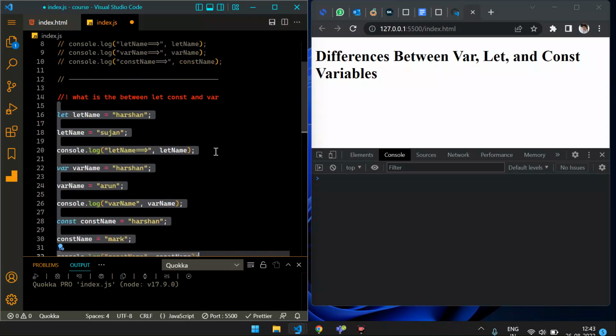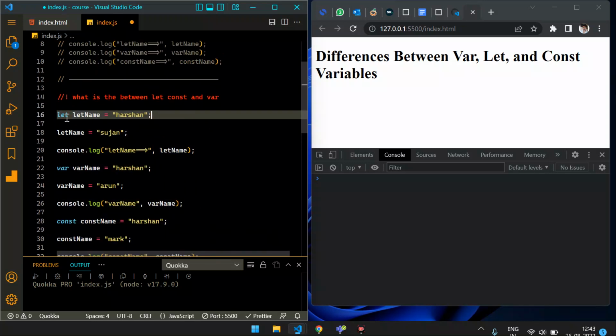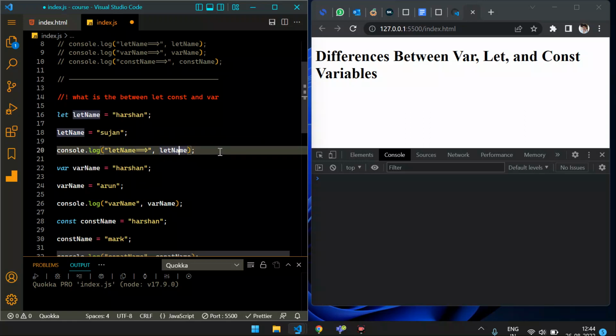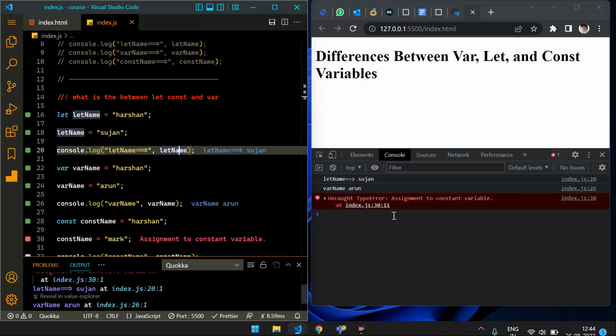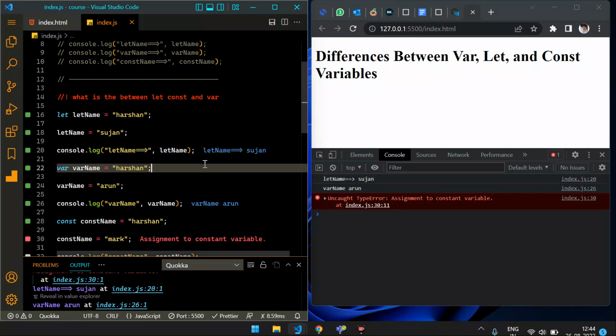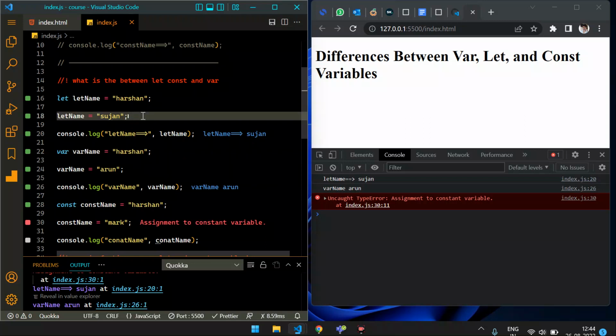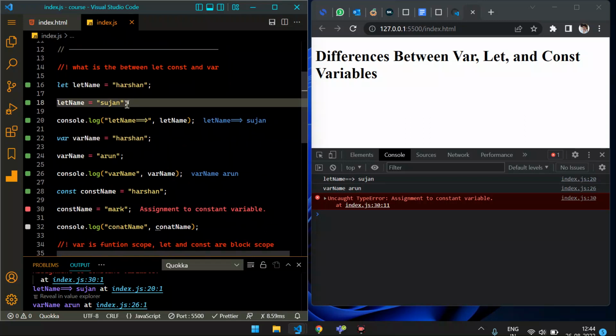Here you can see I just took the let keyword and one variable name, and I assigned Harsh to it. Once again I try to reassign some value to this last name, and I'm trying to print that in the console. Let me save this. You can see all those things over here. Okay, so this is working pretty much fine. I took one let and tried to assign a new value, I mean update it with a new value. There is no problem at all.